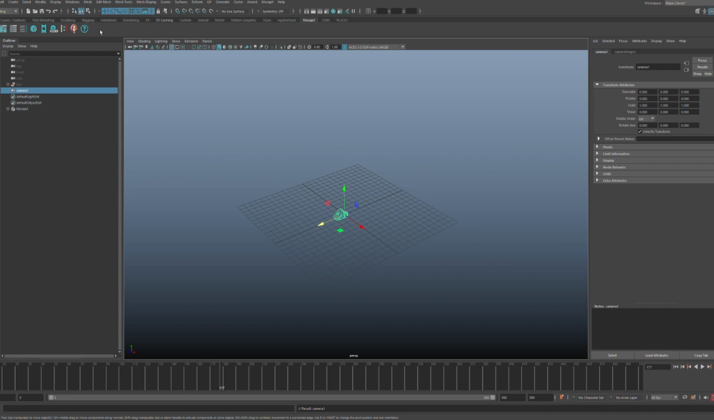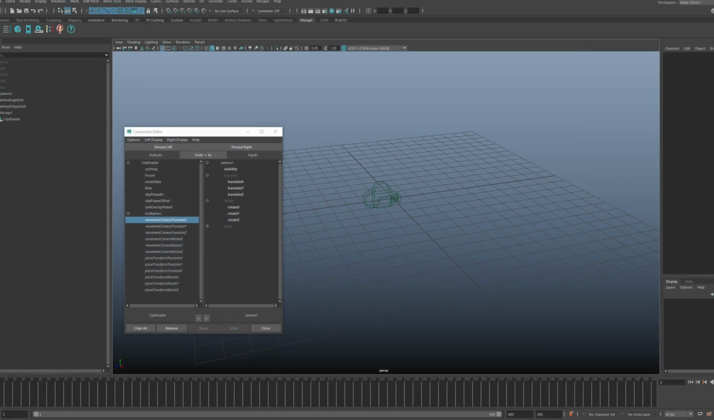Create a new camera and find the connection editor. Load the camera on the right side and the clip reader on the left. Then connect the translate and rotate channels. And you can now look through the camera.